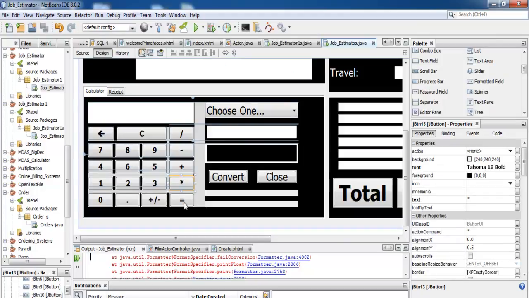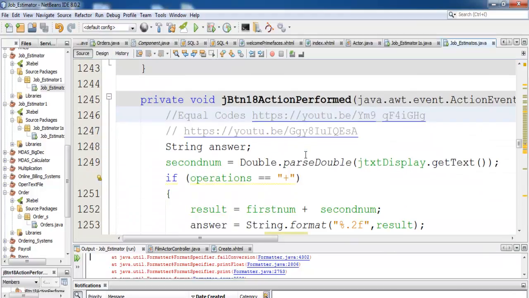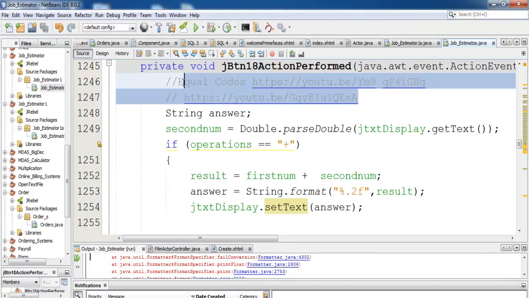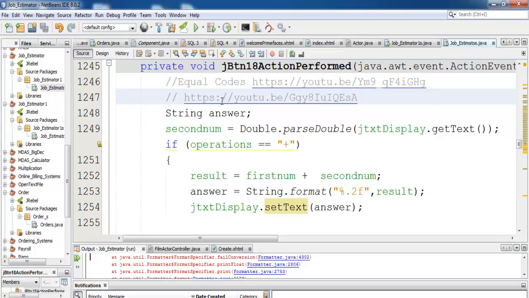Now let's look at equals. That is the equals. Those are the lines of code for equals. And those are my YouTube channel where you guys will gain access to the full calculator tutorial. There they are. Okay, and take it down.